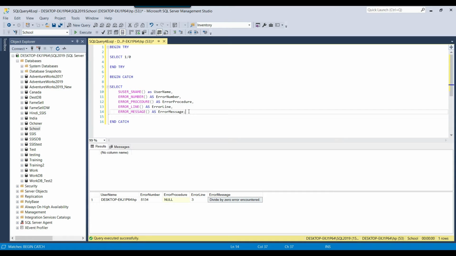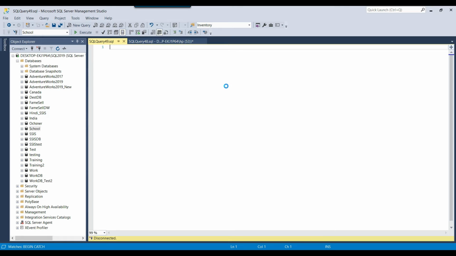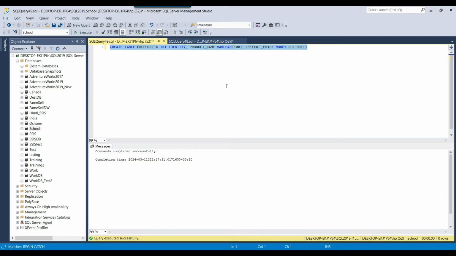Now let's see how we can implement error handling in a real life scenario. Let me open a new query window, and I can create a table, maybe called product. It can have an id int identity, then the product name, varchar 100, and then the product price. It can be of type money and not null, so that we cannot insert a null value into the product price. Let me execute this query. So the product table got created.